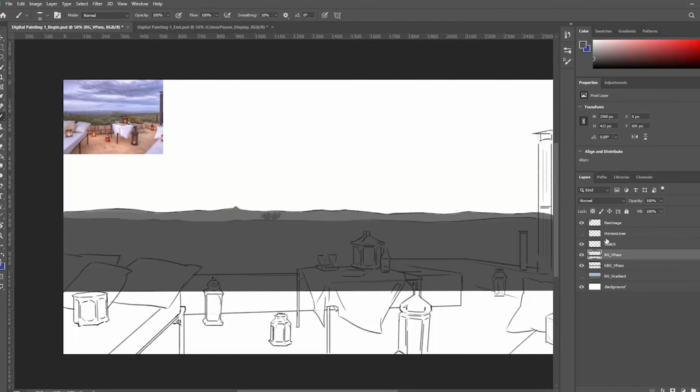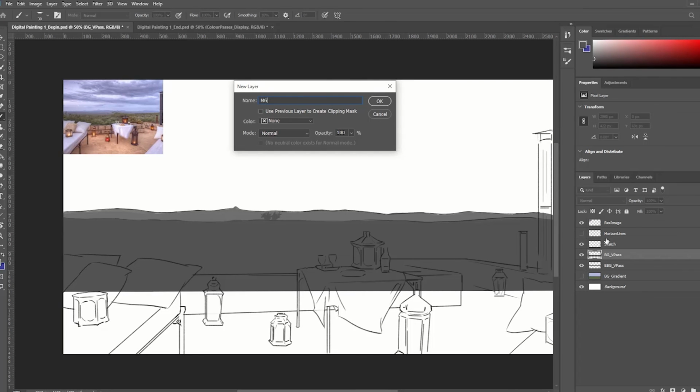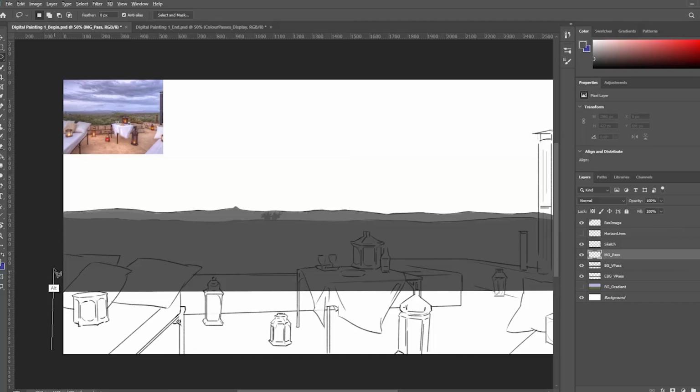Okay, we're making good progress. Next is the middle ground. It is at this point we need to be a bit more exacting, because there's a number of things here that require some precision.